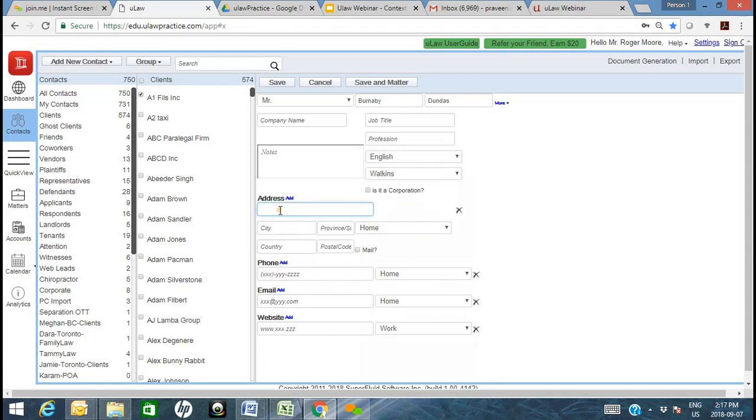Another context-sensitive data is address, because apart from first name and last name, the address information is important when you do a conflict screening. Let's just go about it.